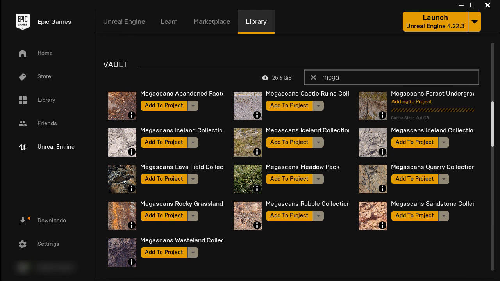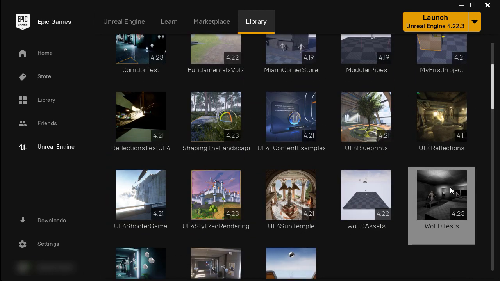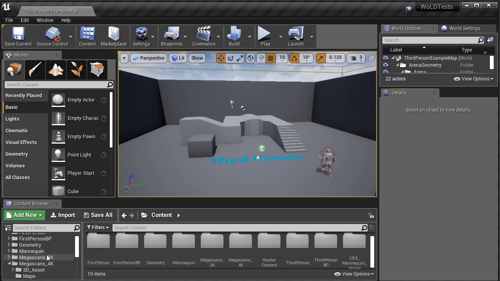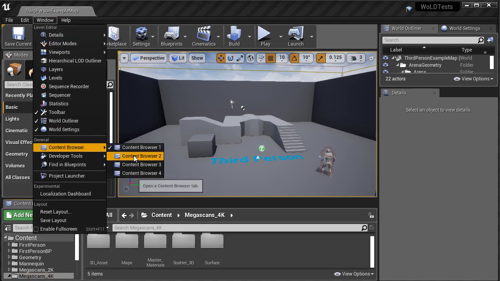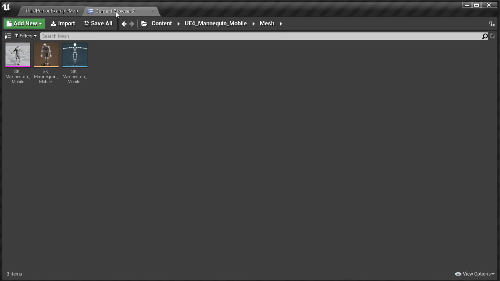All right, here we are. Took a little while. It's verifying the files. And once it's done, I'm going to go ahead and open this project. Inside the content browser, you'll see this Forest Underground collection was added. And I'm going to open up a new content browser so we can see better. I'm going to dock it.